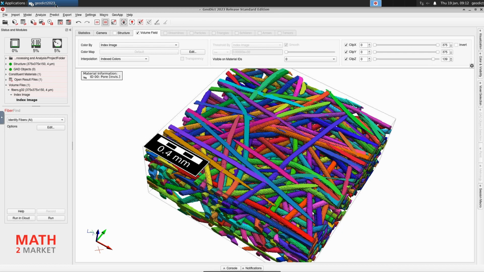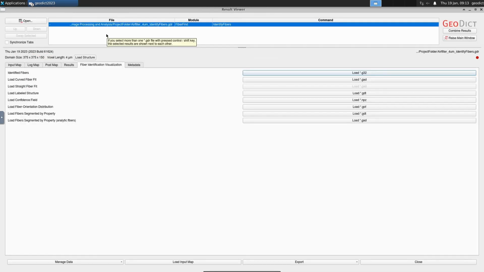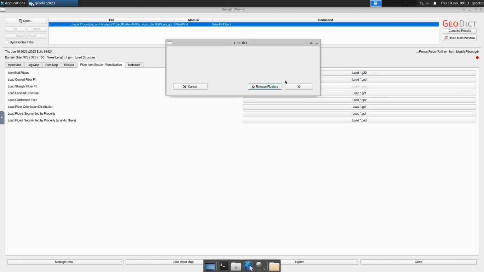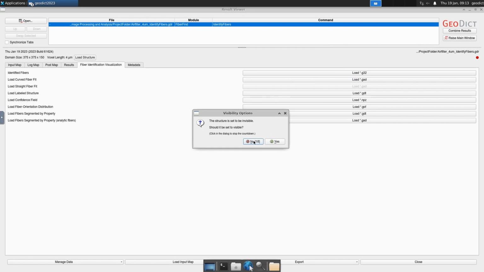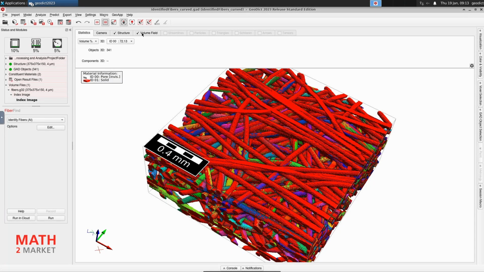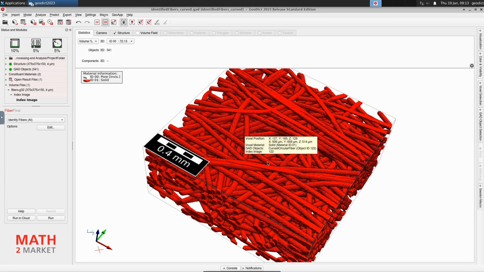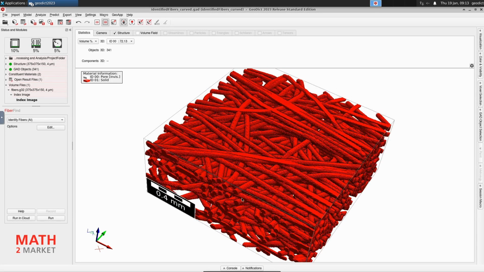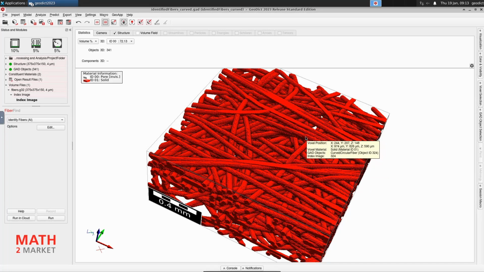So let's switch back to the results viewer, and now we want to load the GID file here, the curved fiber fit. This file, as you will see now, we want to set it to visible because it's a new structure, and we want to deactivate the volume field. It looks very similar to the structure we had before, but now this is not the original structure, but it is a structure which consists of analytic objects in GeoDict.